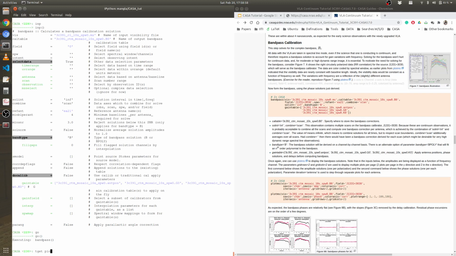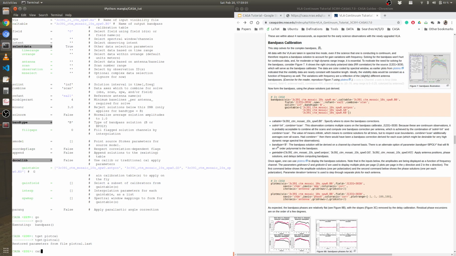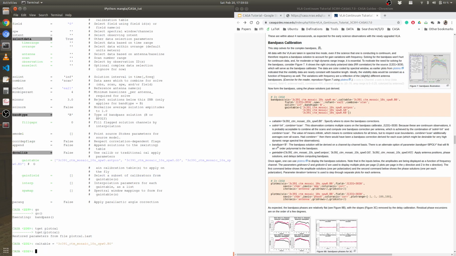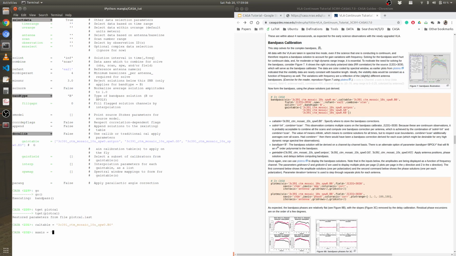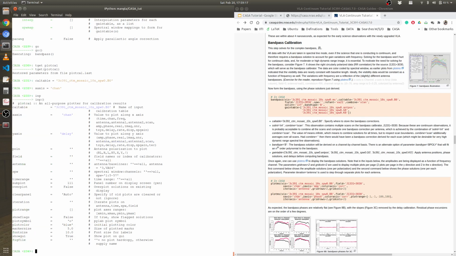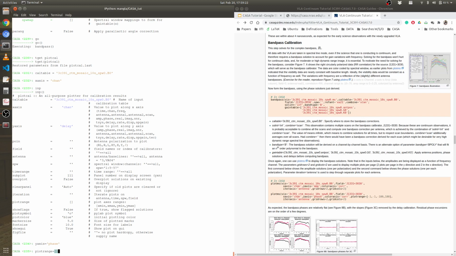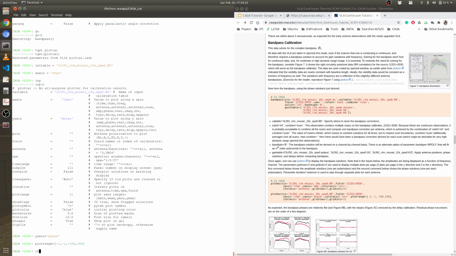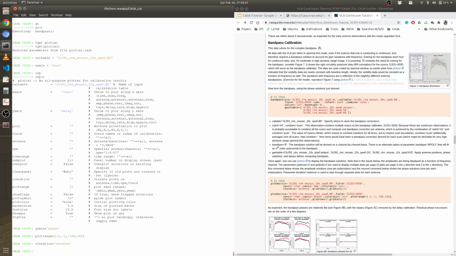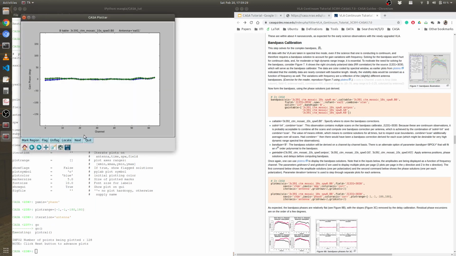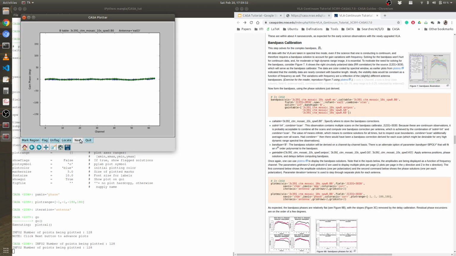So tcat plot cal. Cal table to be this bandpass. Now we have done. X-axis should be channel, right? Channel. And y-axis to be phase. Plot range we can give it. And iteration to be antenna. So, this is a good solution. Let's see it.